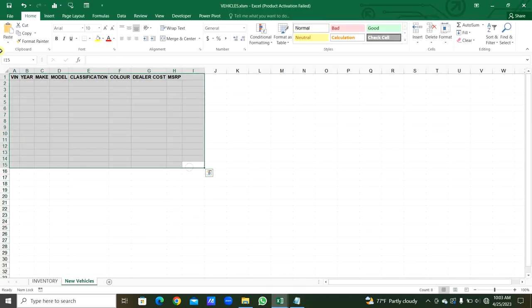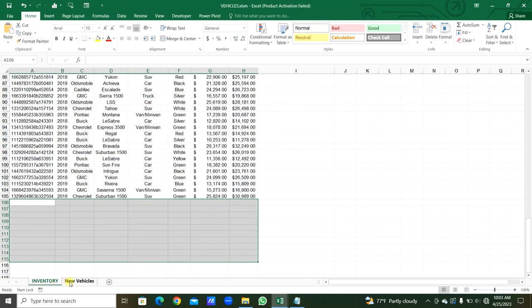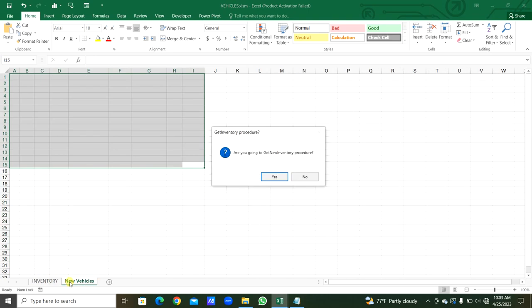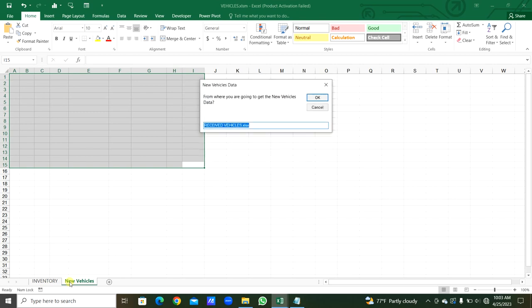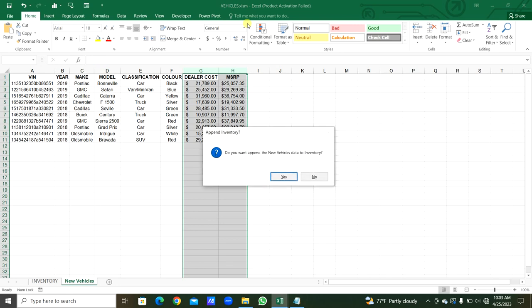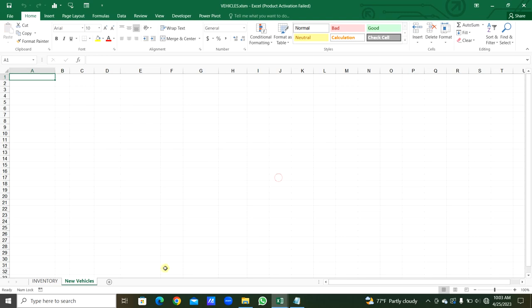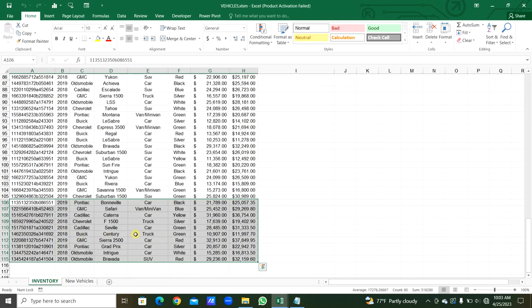Now we will clear this, come to the inventory sheet and come back to the new vehicle sheet. Yes, I want to call the get new entry procedure. Yes, from this default workbook. If it is any other workbook, we will write the workbook name, but it should be in the same directory, that is vehicles.xlsm, or data extracted. Do you want to append the new vehicles data to inventory? If it is yes, it will append here.